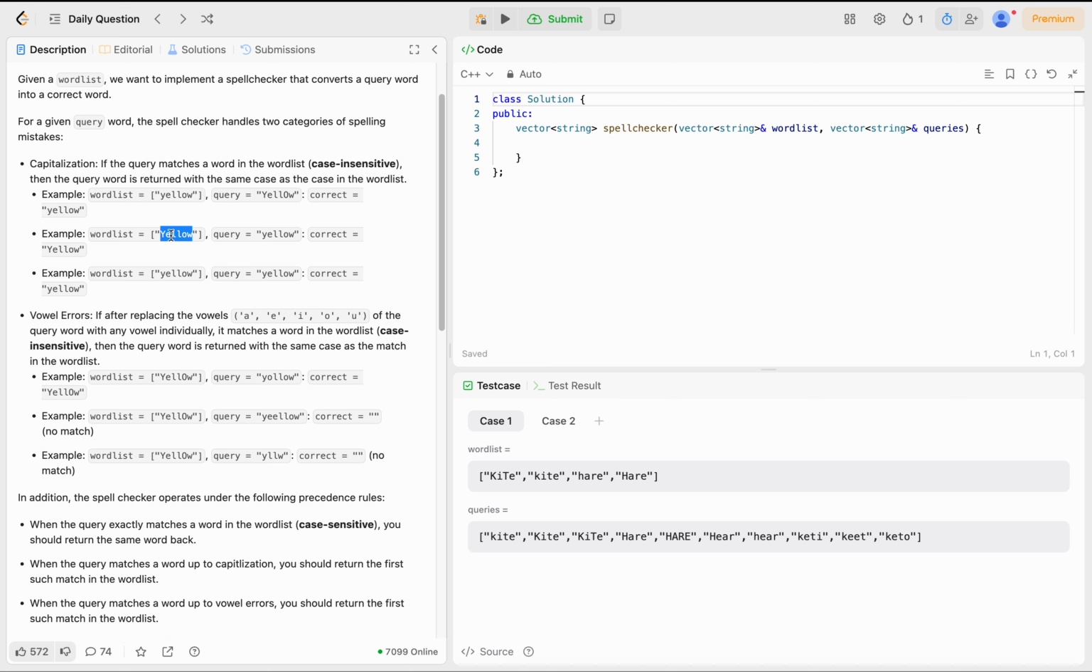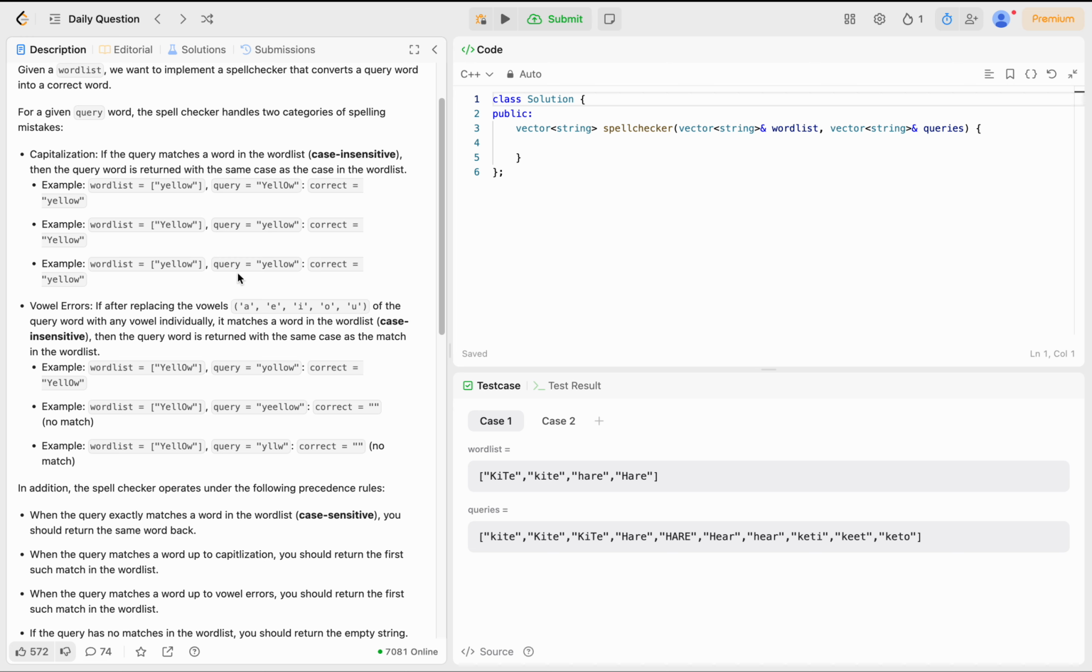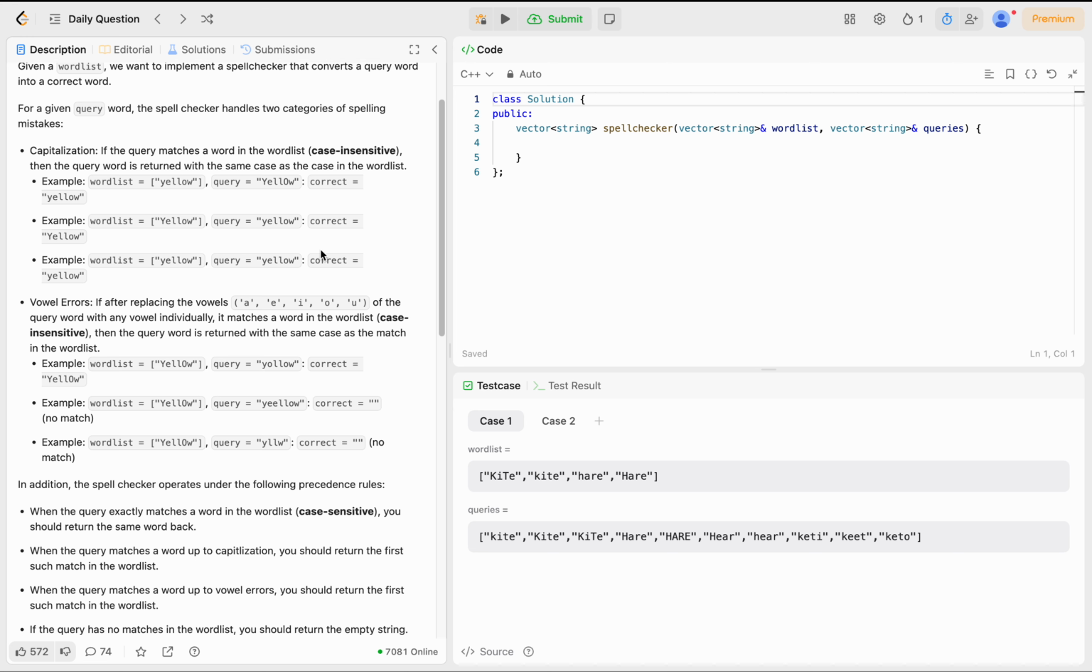Similar to this, here this is matched if we don't consider the case, and hence we return this word list entry, which is capital Y E L L O W. And similarly in the third example, it's actually a perfect match, so we just return yellow here.